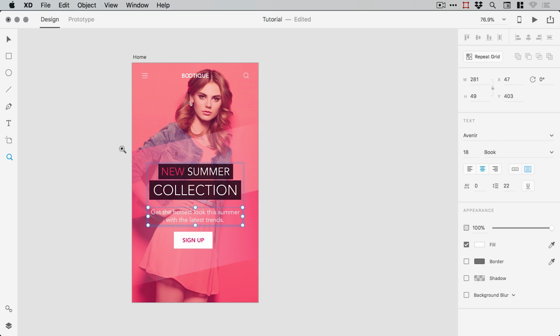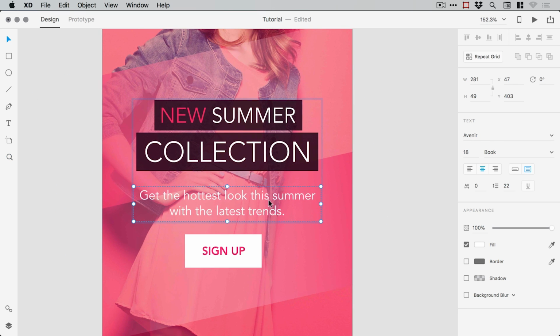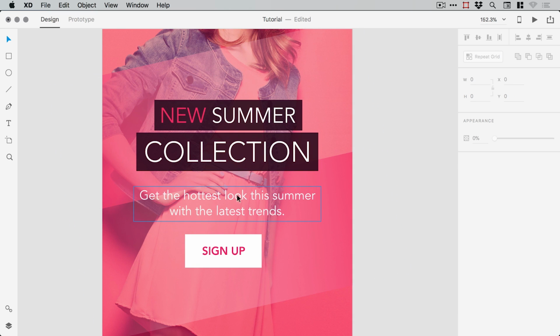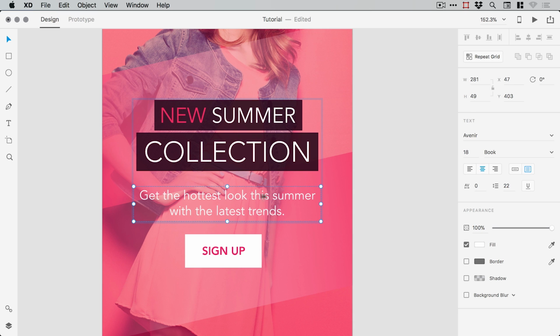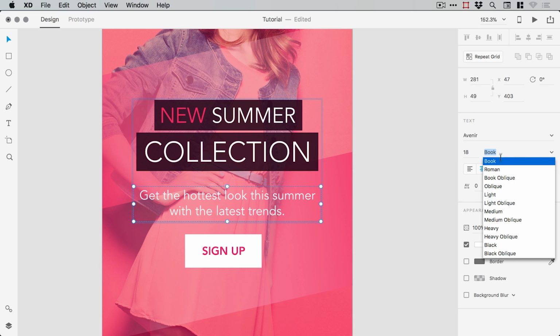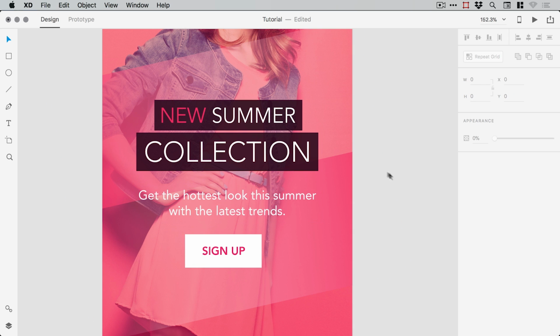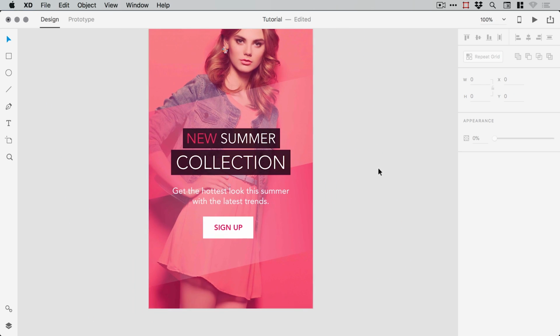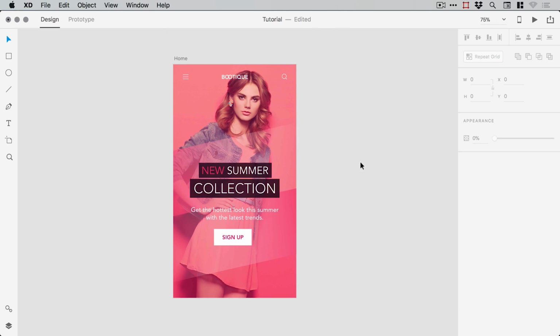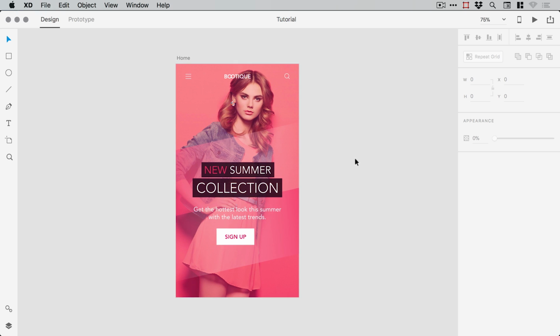And I can select this text here. If you want to jump straight inside of a group and select an object without actually ungrouping the group itself, you can hold down Command or Control and left click it. And I could go in here and select some slightly thicker text on this smaller text here. But there we go, we've essentially created our first screen.